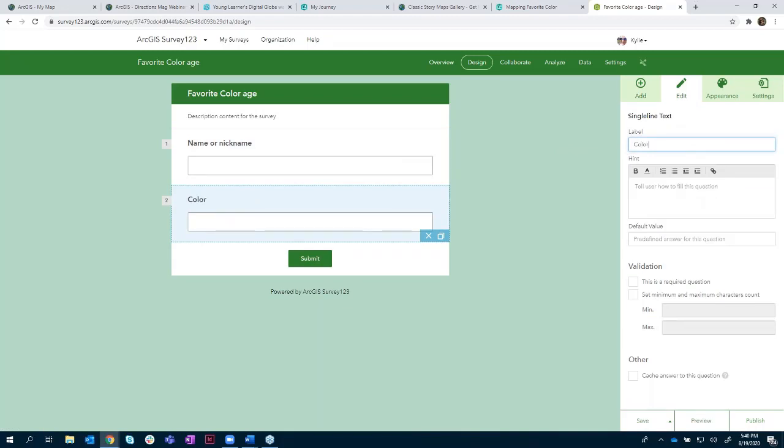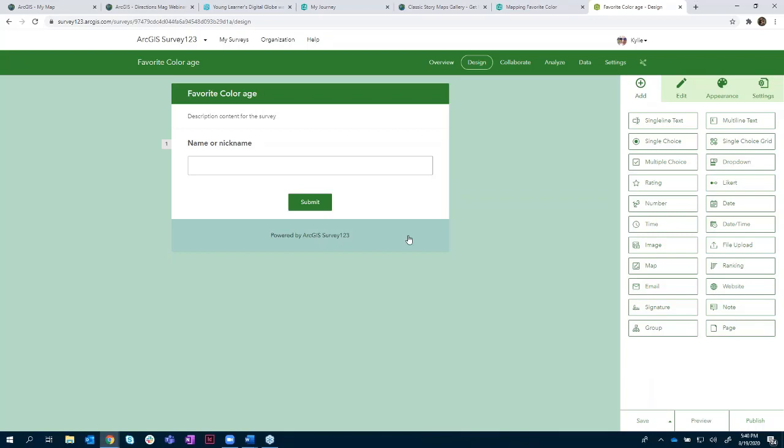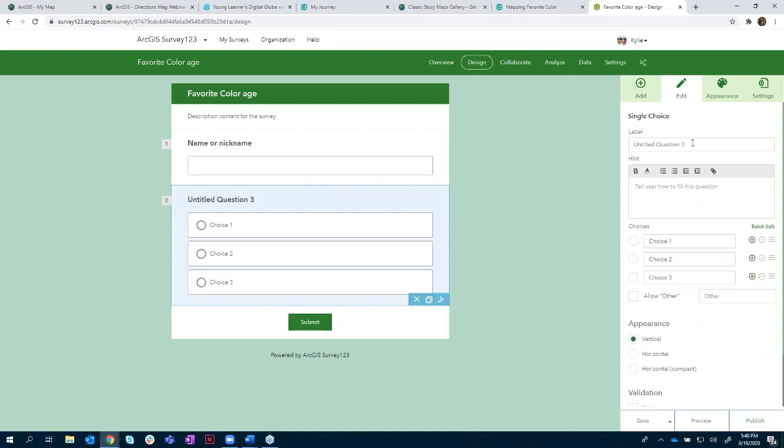So this is problematic, right? Because for color, I could now type red, I could type I like red, I could type red is my favorite, I could type fire engine red. Now when I'm analyzing that, I may want all of those to really just be red. So I don't want to give someone a string. I want to be designing my survey to encourage people to give me the answers I want. So in this case, instead, I'm going to make it a single choice and ask their favorite color here.